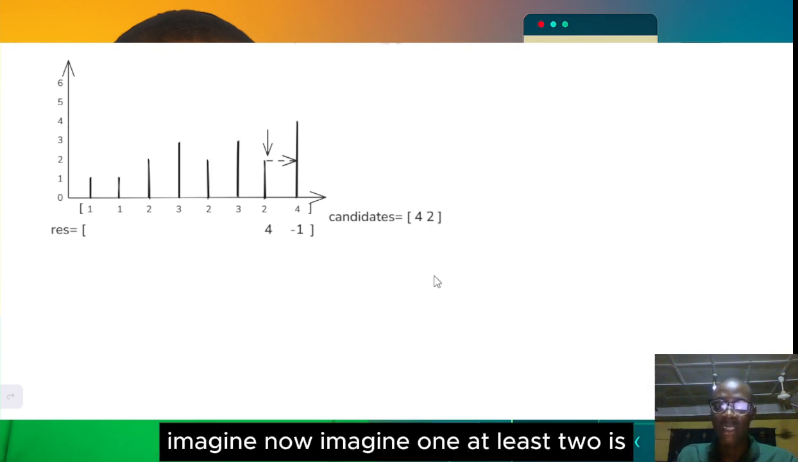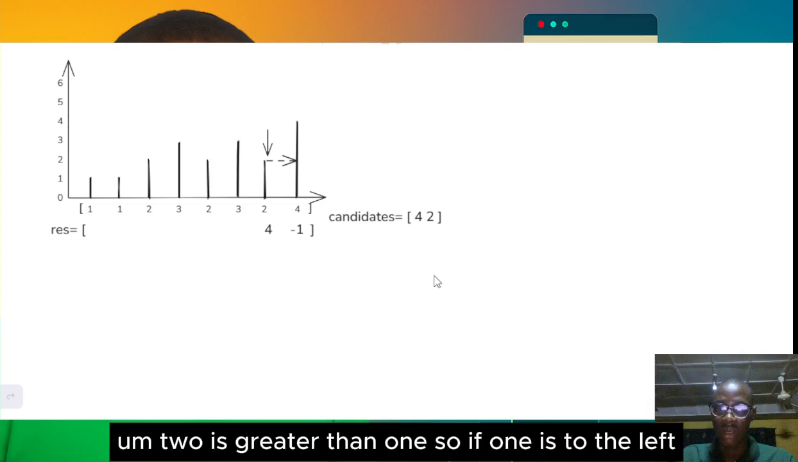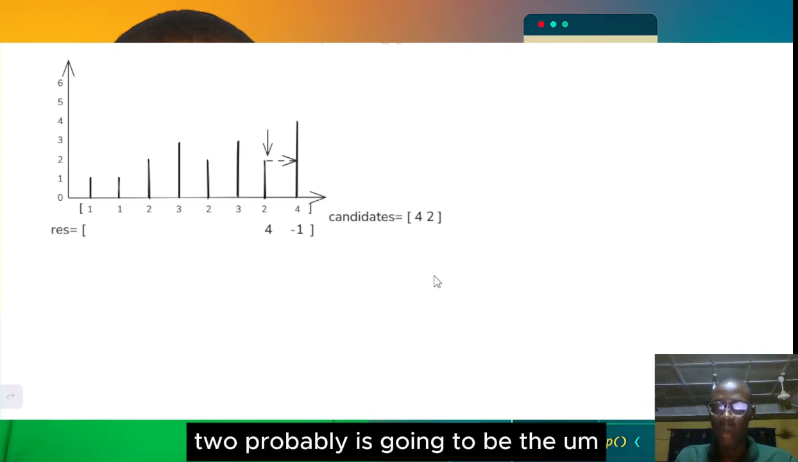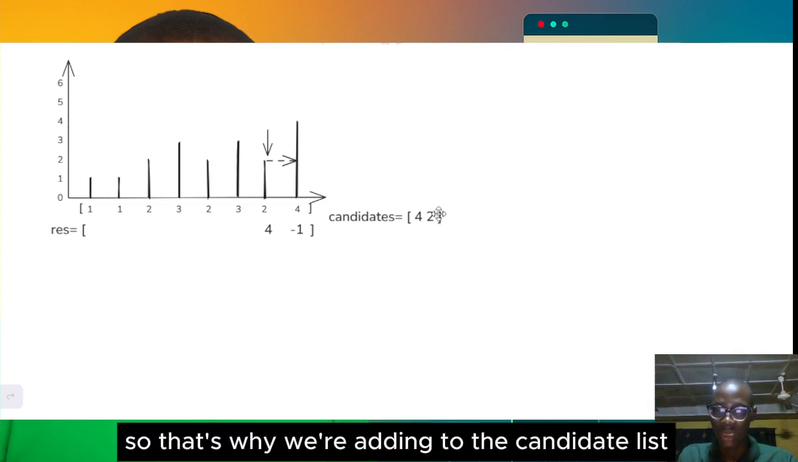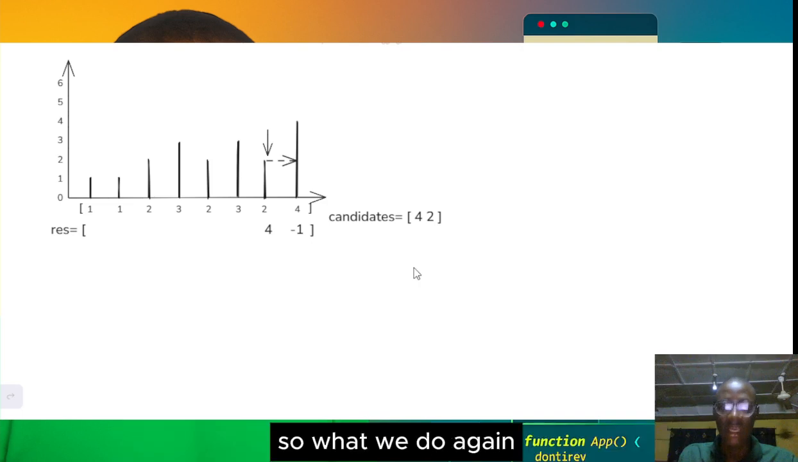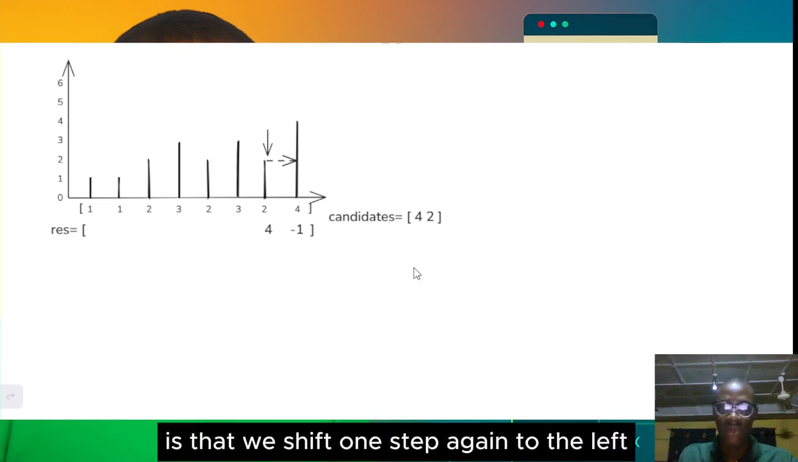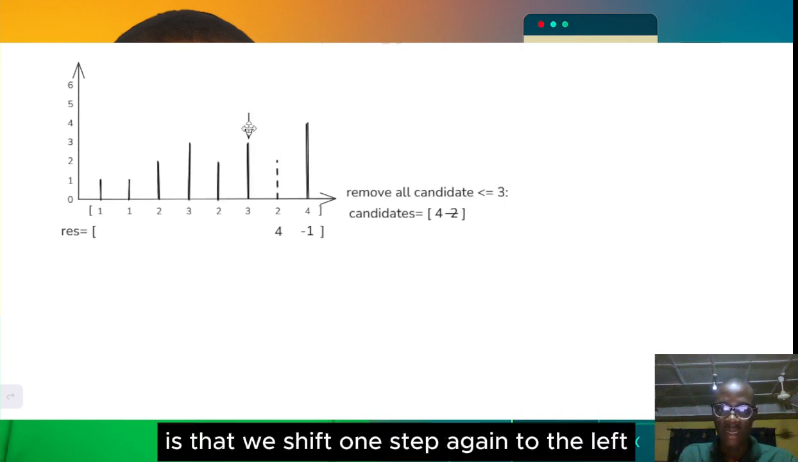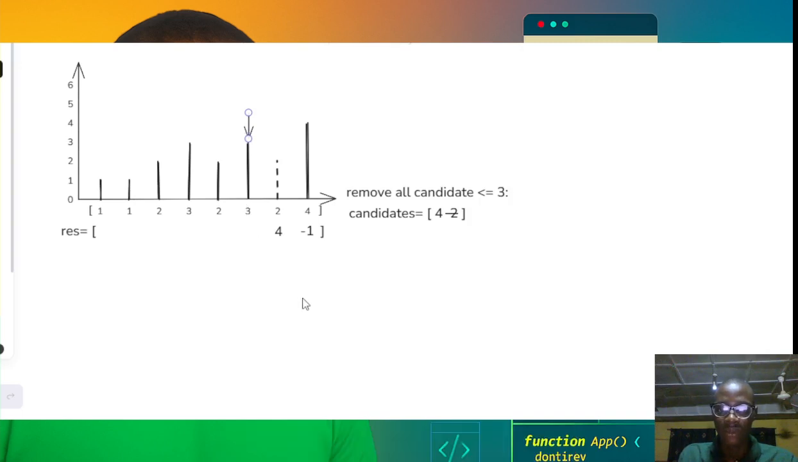Why? Because 2 could be a potential next largest number to some value to the left. Imagine 1. At least 2 is greater than 1. So if 1 is to the left, 2 probably is going to be the next largest number to 1. So that's why we're adding it to the candidate list. So we shift one step again to the left, and we are right here at 3.